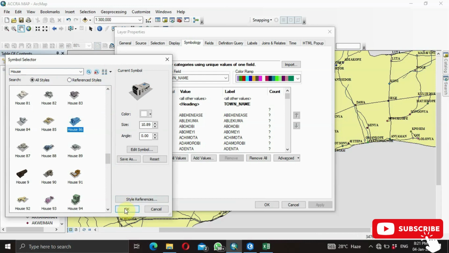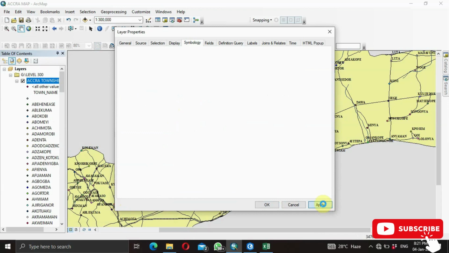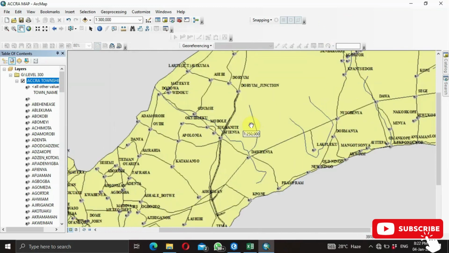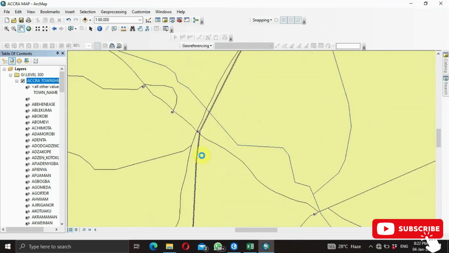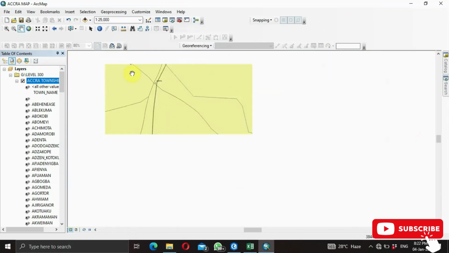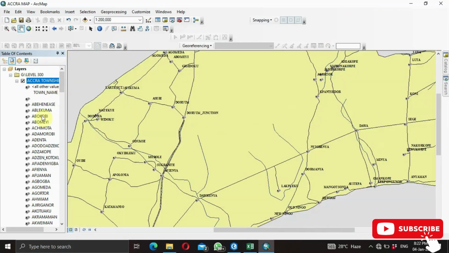So if you want to go with this, you click on OK, and it is going to apply on the map here. Everything you see here will be changed into buildings. So the point data will no longer be points, but they will now be buildings. As you can see, we have them here. It means there's a building here, there's a building here, there's a building here. And as you can see from our table of contents, it has really changed.